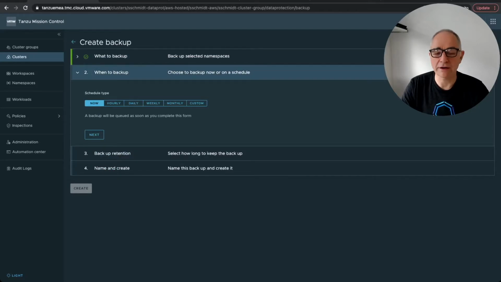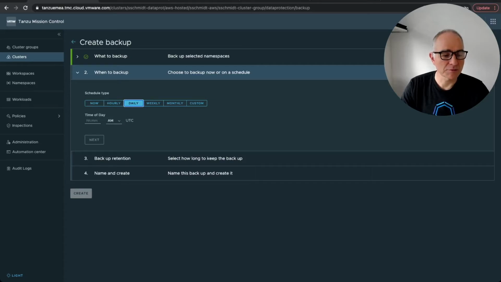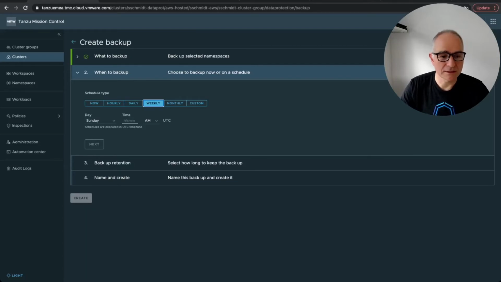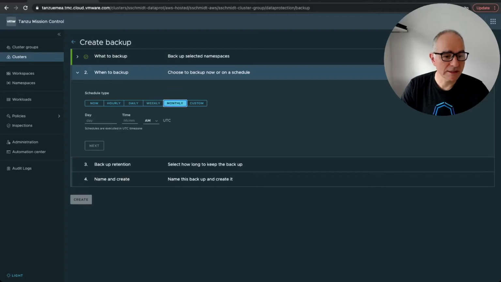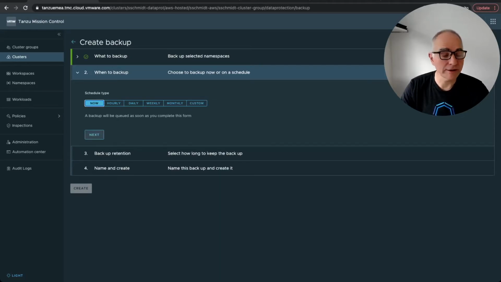Now we go to when to back up this data. We can back up now, which is a one-shot backup, or we can specify an hourly backup, where we specify at which minute of the hour. A daily backup is probably very good if you want a safety net every day that changes are saved. A weekly schedule, maybe to complement an already existing backup. A monthly schedule, and here you can go completely custom with the cron expression, specifying minute, hour, month, day of week, and so on. The regular, normal cron syntax. We want to do a one-shot backup, we want to back up right now.